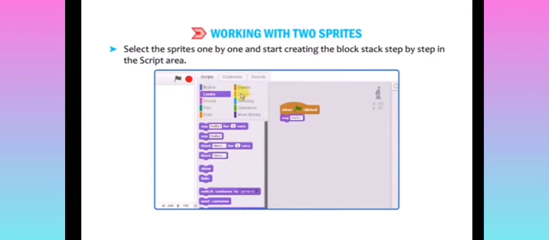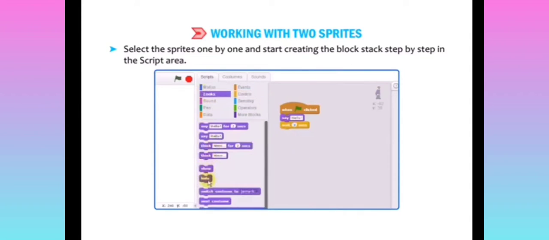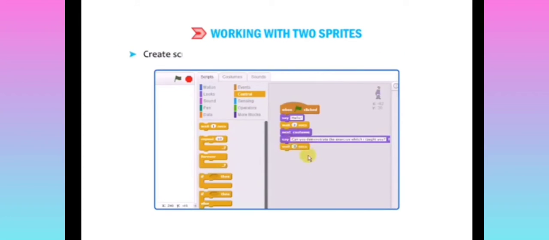Now we are placing one by one these blocks. Where we are placing? Yes, in the script area. This is a script area. Yes, this is a script area. Now, after placing this, you are typing the message. Now we give the time for how much.